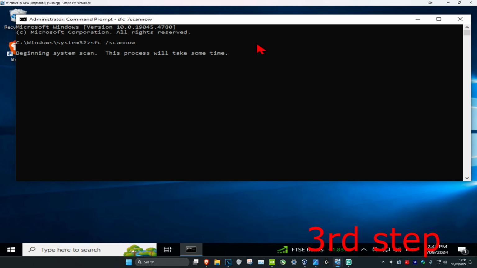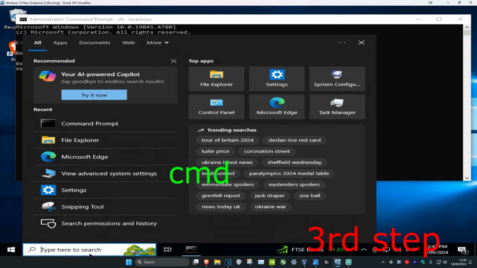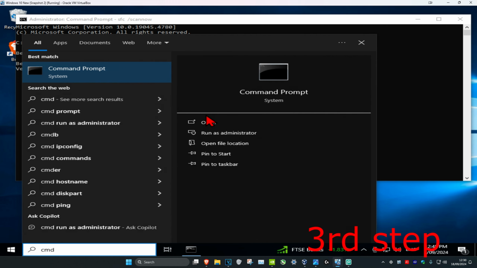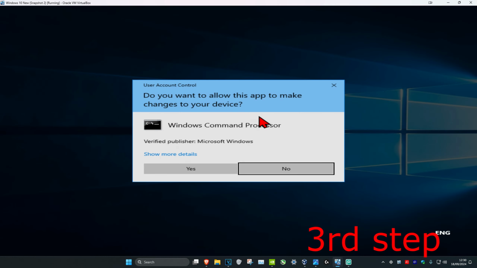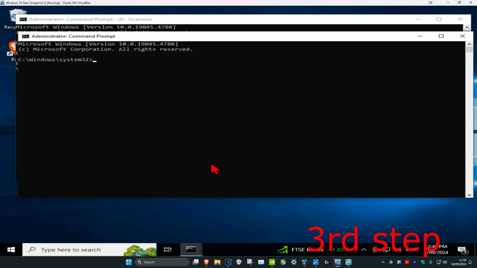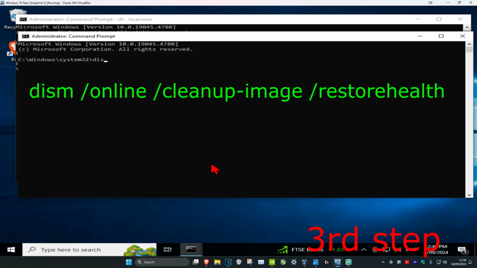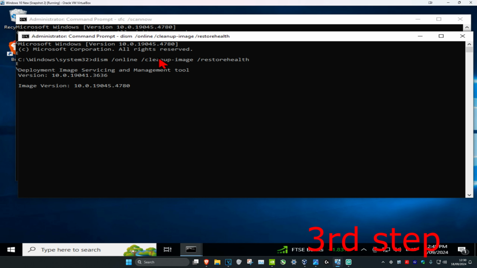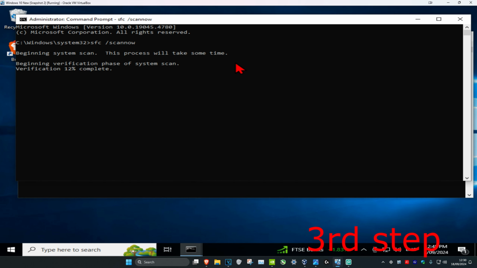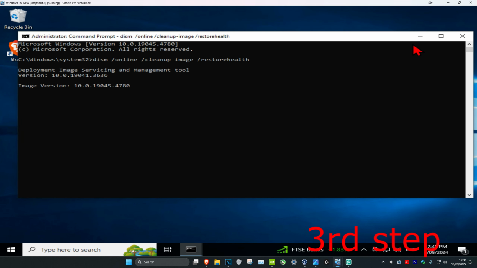And now as the scan's running, you want to head over to search again and type in CMD again. Then you also want to run it as administrator. And then click on yes. And now once you're on this, you want to type in DISM /online /cleanup-image /restorehealth and click on enter. So now you want to run both these scans at the same time. You could just minimize both of these and keep them both running.